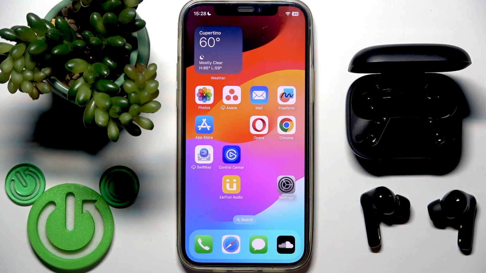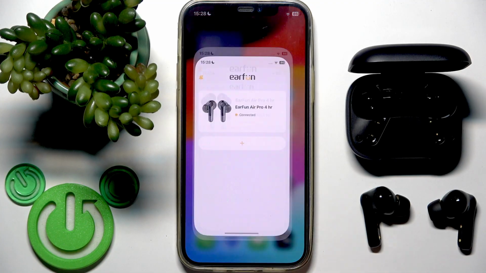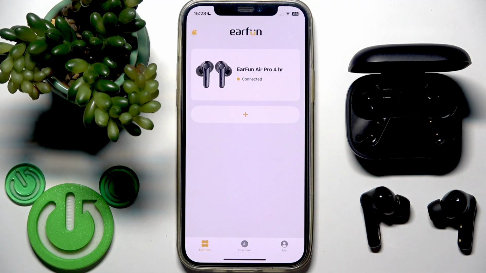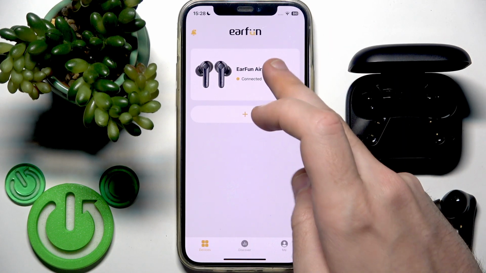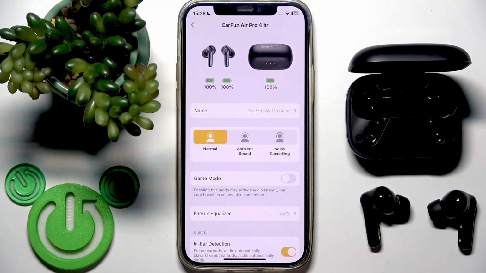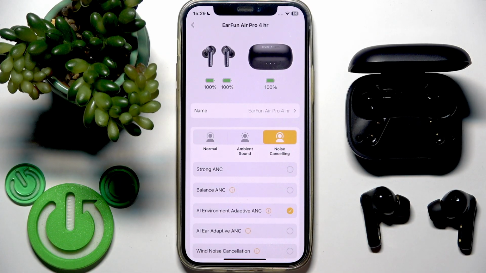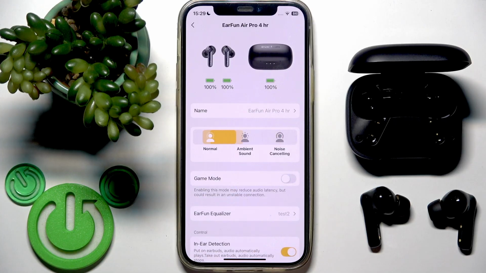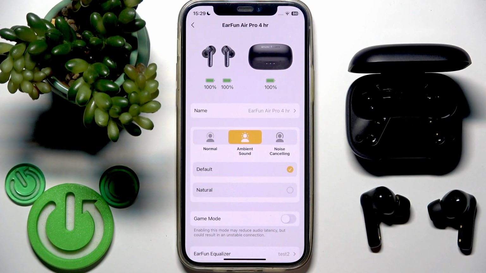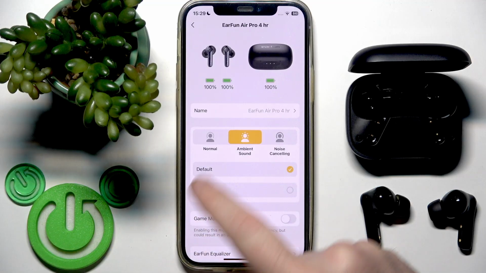You need to open the EARFUN Audio application. Of course, you need to add your headphones to the app, and then you will see them in the device list. Tap your earbuds, and right here we have ambient sound control. To enable ANC, you need to click noise cancelling, and to disable ANC, you need to swap to transparency mode or to normal mode.